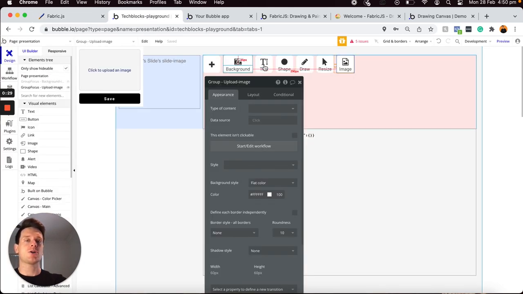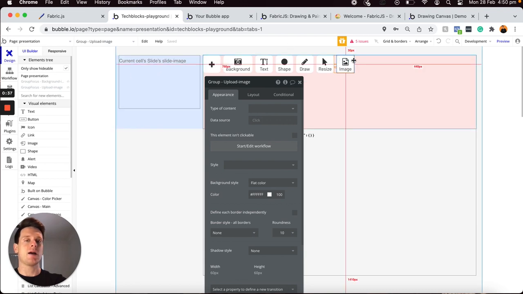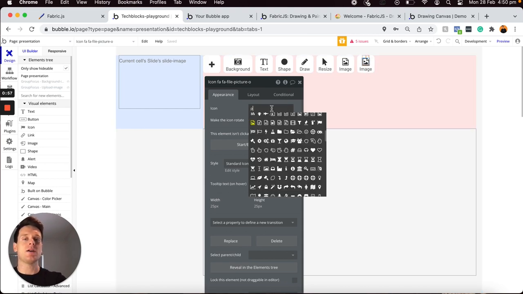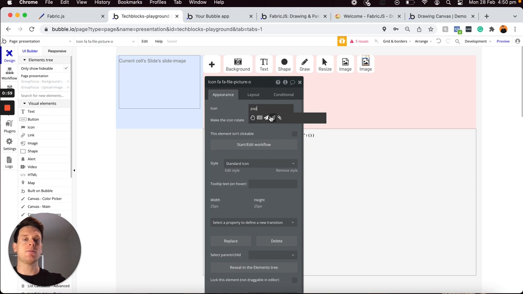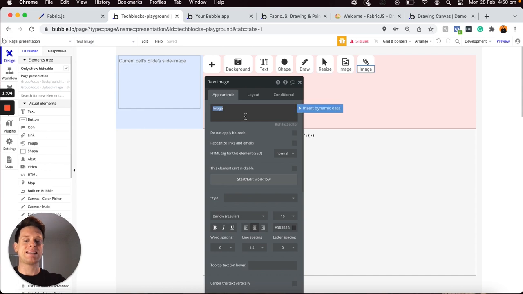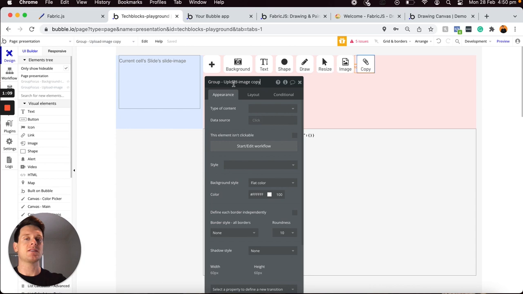And as I mentioned, we're going to add in some additional buttons into our top menu here. I'm just going to close this focus group that I had open there. I'm going to select my upload image group button. I'm going to make a copy of that. And then I'm going to update the icon within this group to be a paperclip. So I'm going to search through my icon element here. I'm going to select the paperclip. I'm then going to update the text to display the word copy. And I'll also just need to update the name of this group. So I'm going to call this group copy.